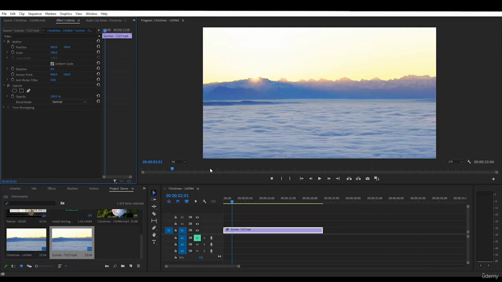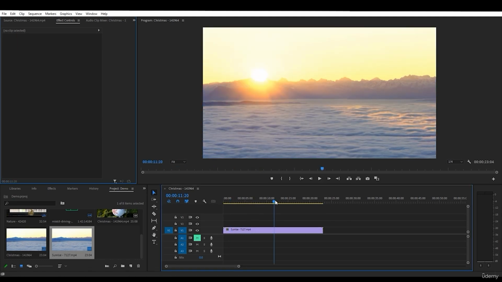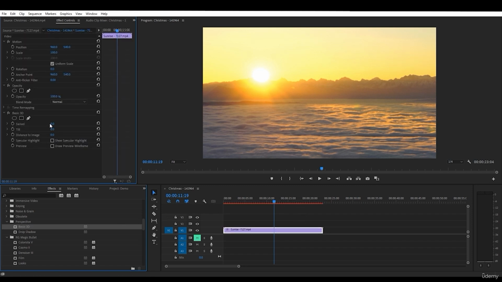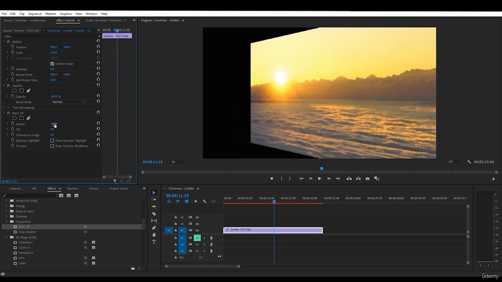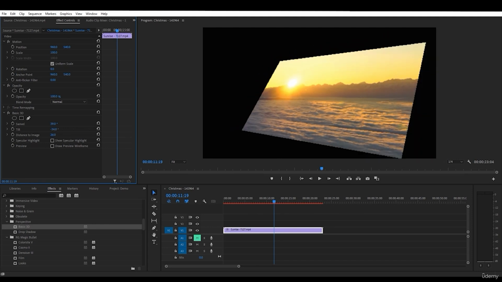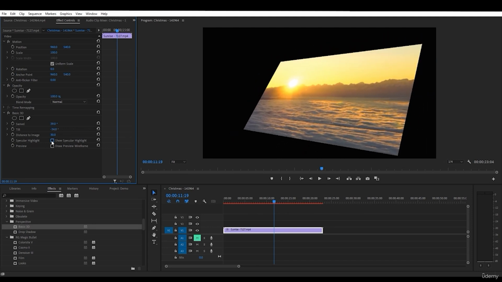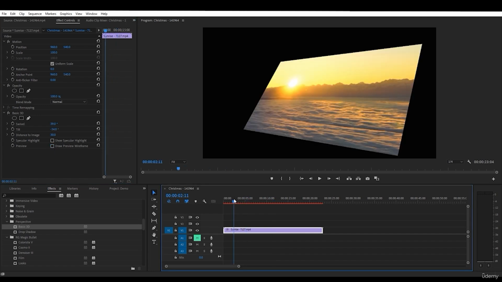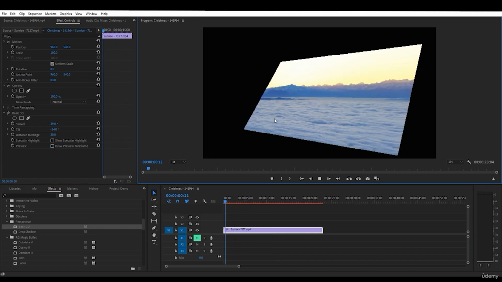So you can apply 3D effects to your video. I have imported just a simple video here. Now go to effects and drag and drop this basic 3D. And from here you can change the settings like this. So this will convert your video into a 3D plane.